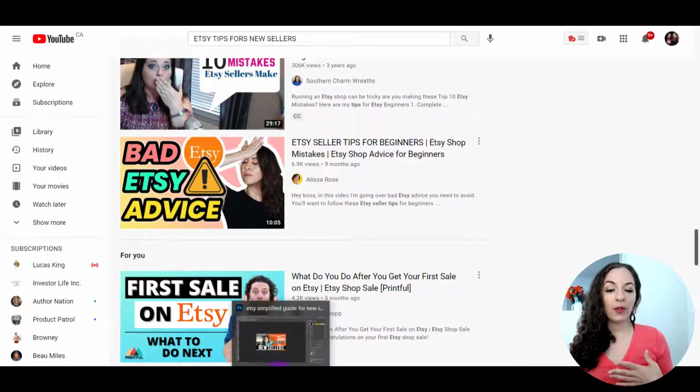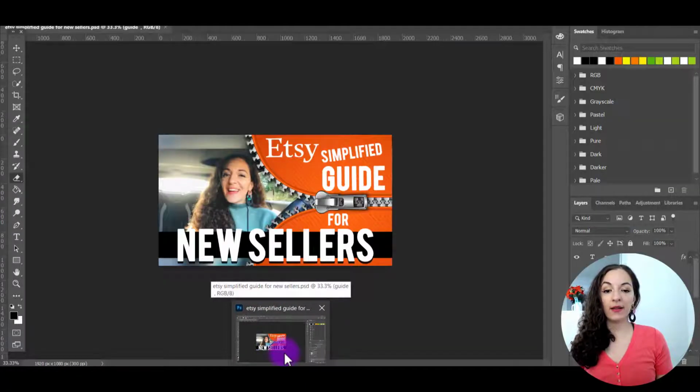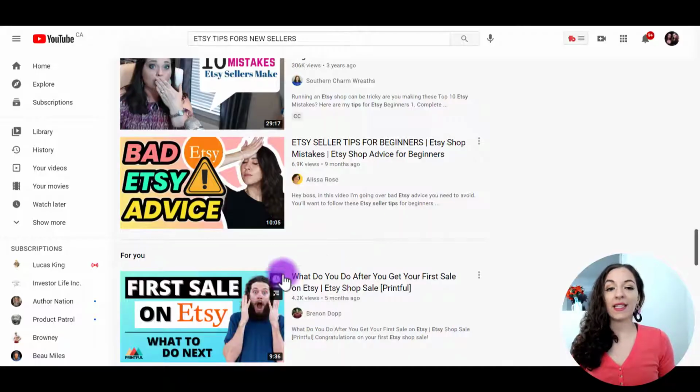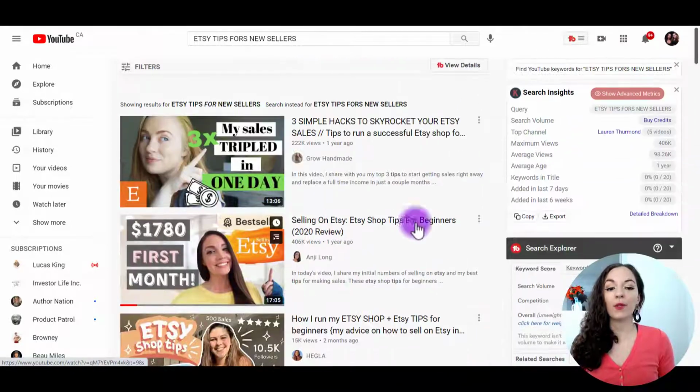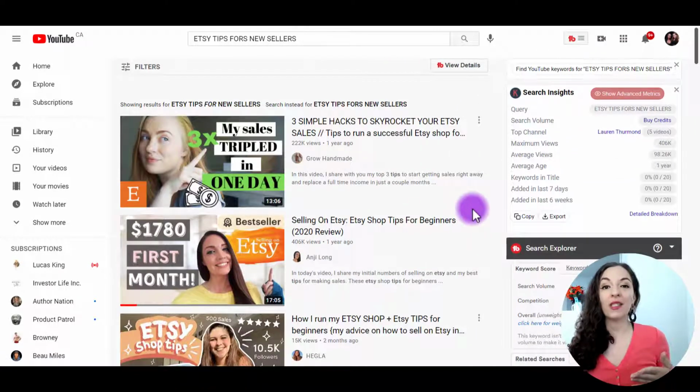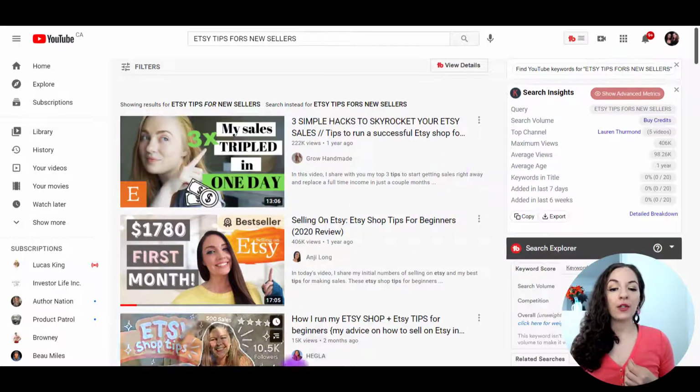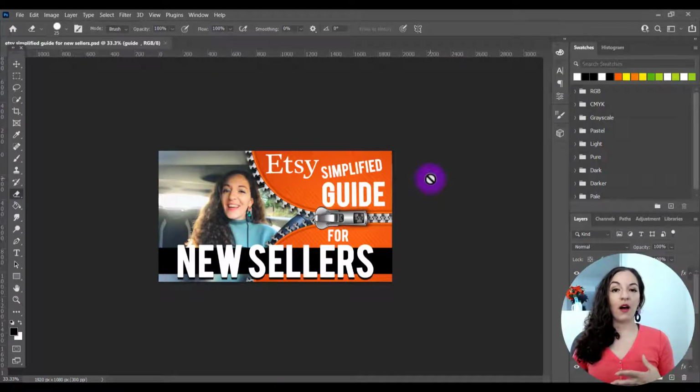Okay, so when you compare this one here with the bright orange and the big in-your-face text, this is what's going to make it stand out. So you really want to take a look and see what's already on the first page and do something different. So for me, I decided to do this big block of orange color with really big text, in addition to a photo of myself here. So this is what we're going to do.